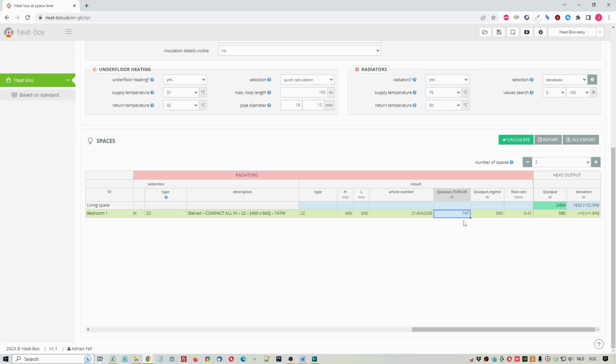radiator will actually deliver. In this example, we use a supply temperature of 70 degrees, a return temperature of 50 degrees and a room temperature of 18 degrees, and in these conditions the radiator will put out 508 watts. This is more than the 570 watts we need, so the chosen radiator is large enough.